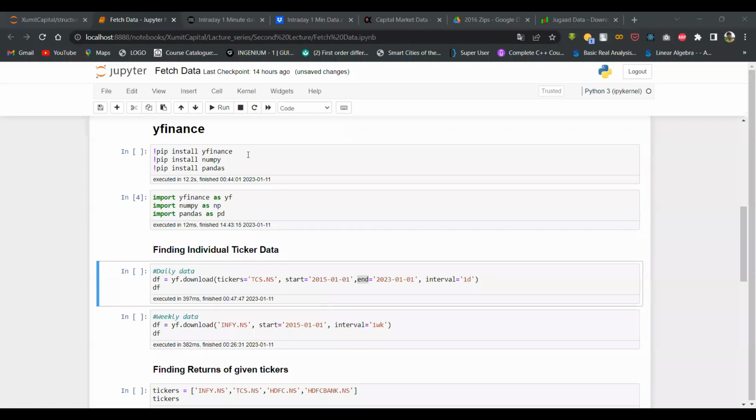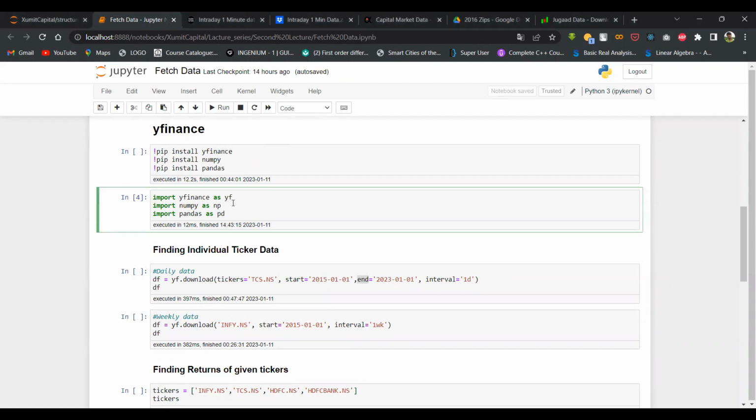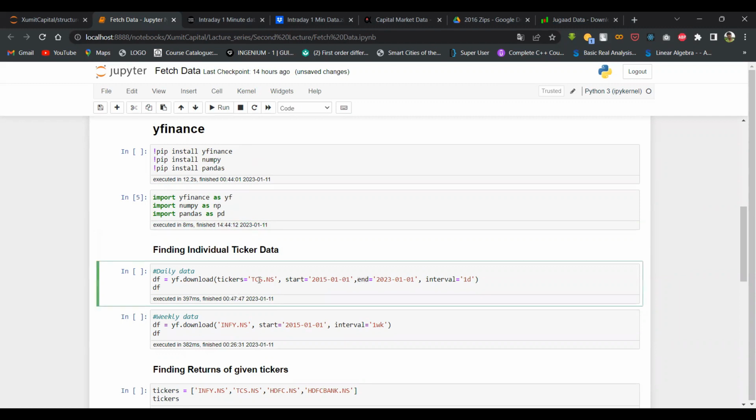Okay, so let's first see how to work with YFinance. Basically we have to install YFinance, then we have to import it. So let's do that. Now there are many scenarios. So let's first see how to find an individual ticker's data. Let's say I want to download the data of TCS. One thing to mention is if I want to download the data from the NSE, National Stock Exchange, then I have to write TCS.NS, or let's say the ticker is Reliance, Reliance.NS.